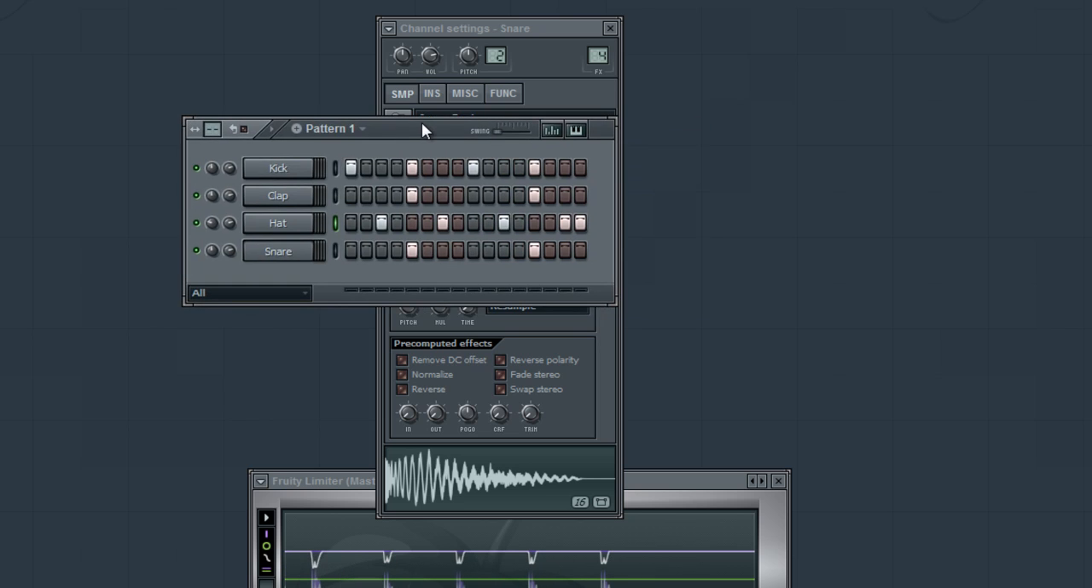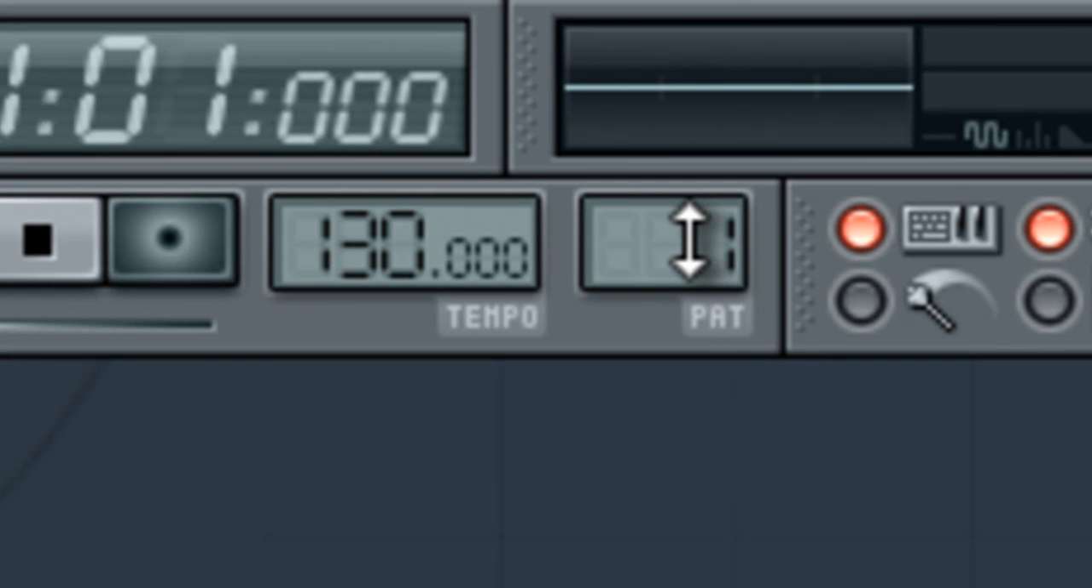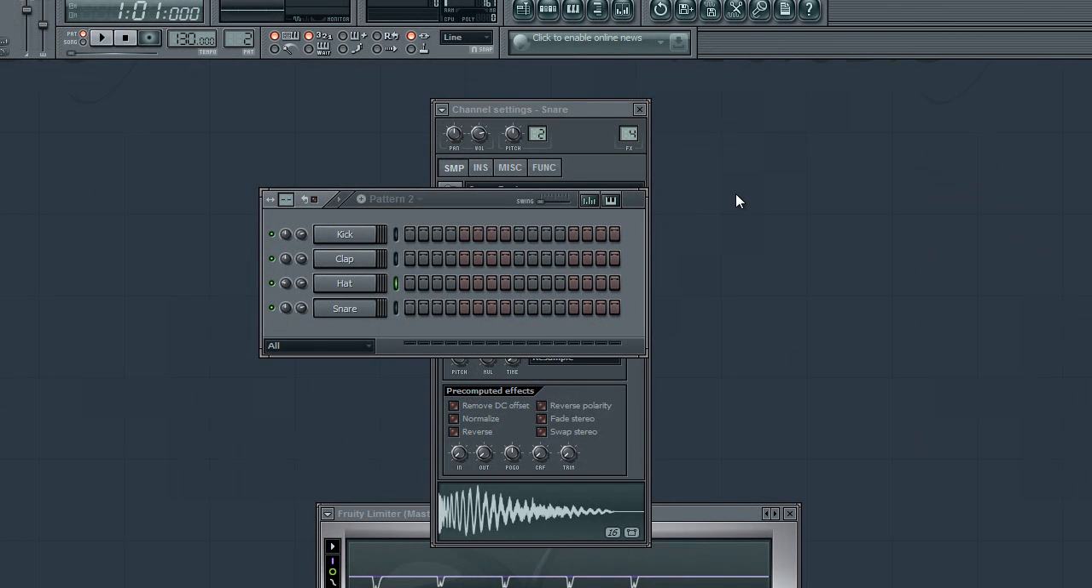Now that we have a rhythm, we can create another pattern and create a melody. Choose another pattern by going up to the pattern selector, clicking and dragging up slightly until it reaches 2. Now we've reached our second pattern.